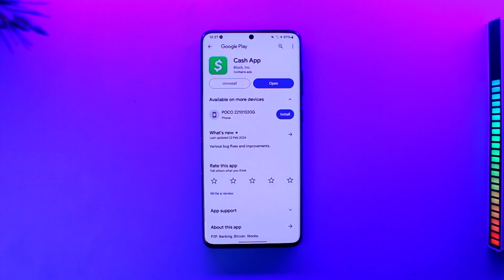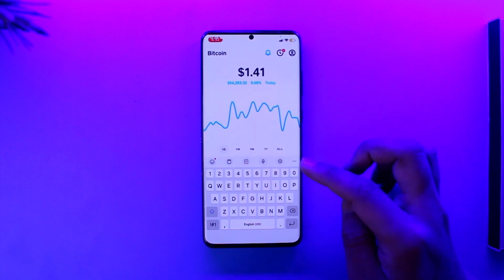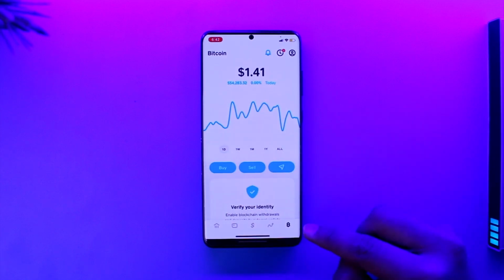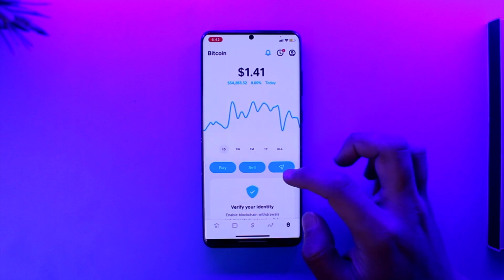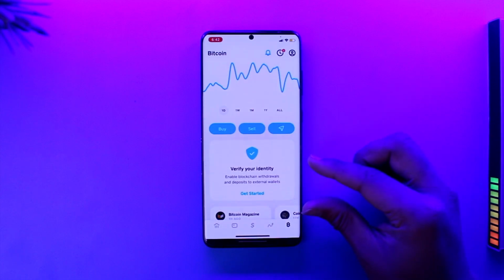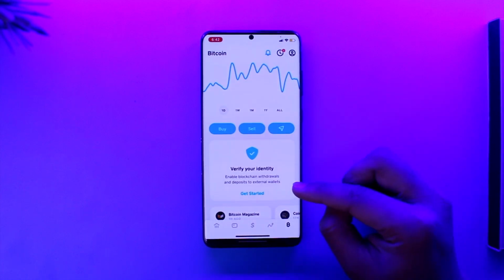Now if you want to verify Bitcoin for Cash App, all you have to do is basically open up Cash App and log into your account. Once you log into your account, tap the Bitcoin toggle from the bottom right of the screen. Then over here you'll see it says verify your identity, so tap on verify identity.